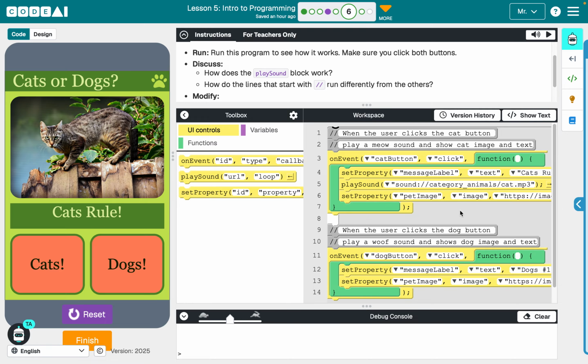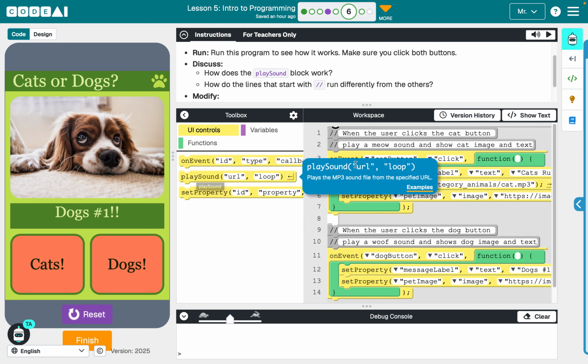Okay, so how does the play sound work? I can scroll over here, and it looks like it has up to 2 inputs. The first one is the URL of the sound, and the second one is loop, as in, do I want it to loop, yes or no? True or false, actually. And if we don't include that second input, it defaults to false. So no looping, just play once and stop. So that seems to be what's happening here in line 5.